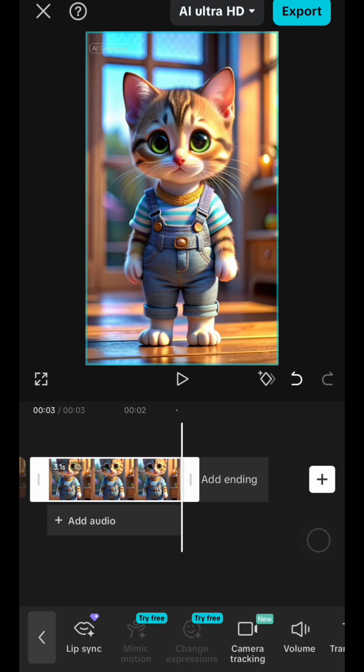Okay, once your lip sync video is done, you can enhance your video by adding filters or effects or animations or even text. And when you're happy with the result, just tap export and save your video.